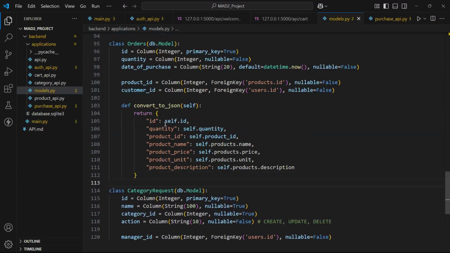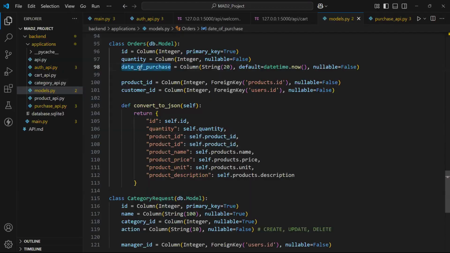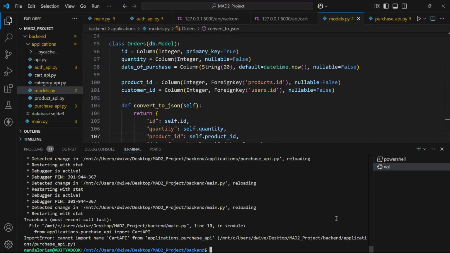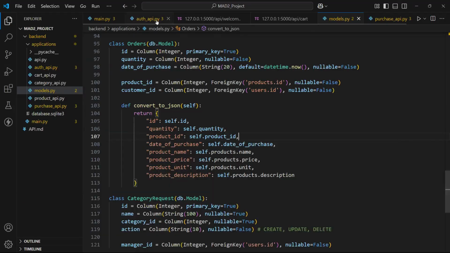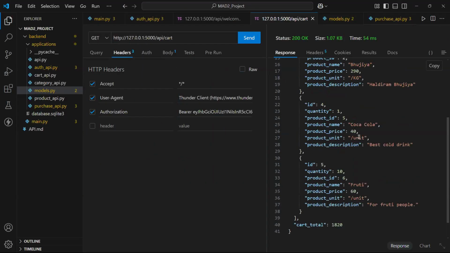So we have quantity, this is fine. We have product ID, I think we have pretty much everything. Date of purchase we can write. Let's copy paste one of these, paste here. Let's say date of purchase. Okay, this looks fine. Now our user already has some products in the cart.